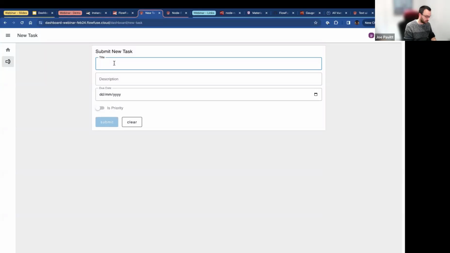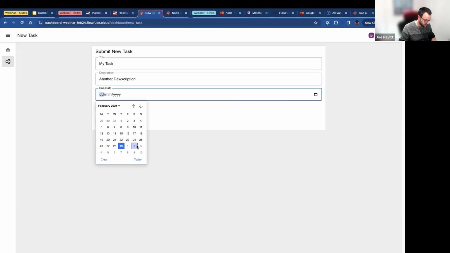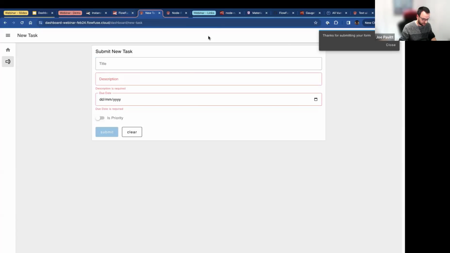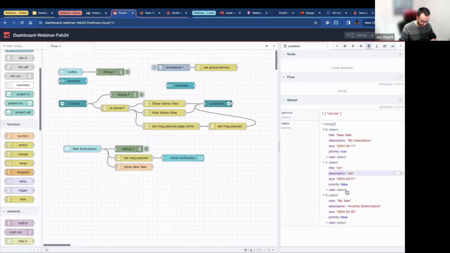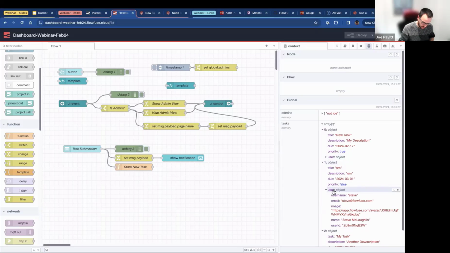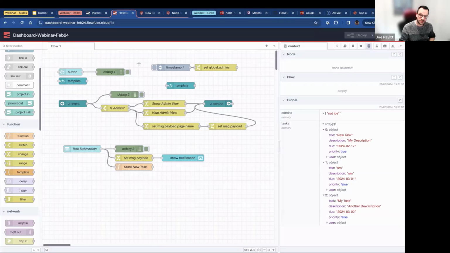I have submitted so many forms today. My task, another description, and I'm not going to worry about typos because time. Submit. So now if I go to my context data and I refresh this, I now have, wonderfully, some from earlier as well, actually. I have some tasks, and thankfully, Steve has done the job I asked him to do, which is also log into this because Steve is a member of FlowFuse, and he was going to submit some tasks for me in the background that were not my tasks, and there is a reason for that that I'll show you in a moment. So we have some tasks done by me, some tasks already done by Steve.